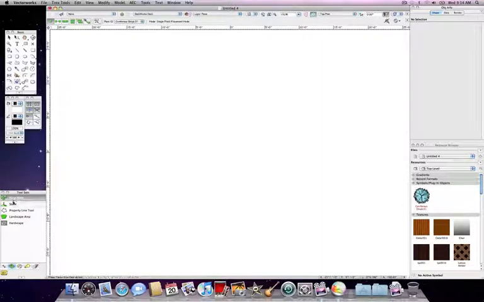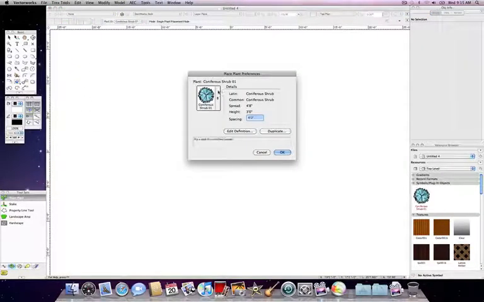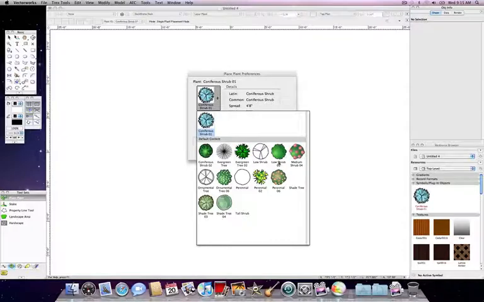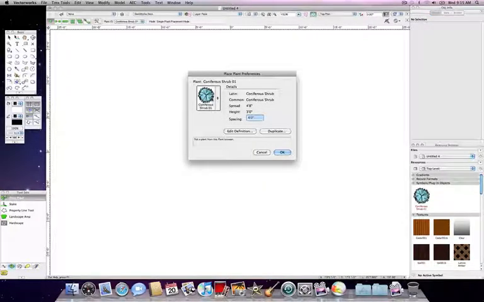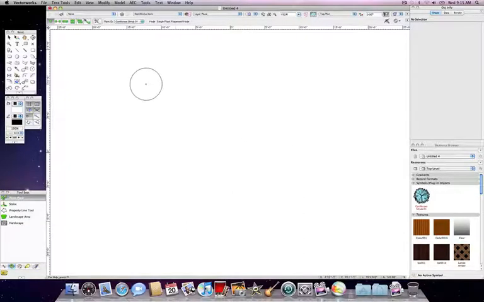Now once you select the Place Plant, you're going to get a dialog box that's going to allow you to pick a shrub or a tree or any symbol that you would want to use with. So we're just going to leave it on the default for this presentation. It's also going to tell you the spread and the height and the spacing for it. Once you press OK, we'll be able to actually place these plants on our screen.